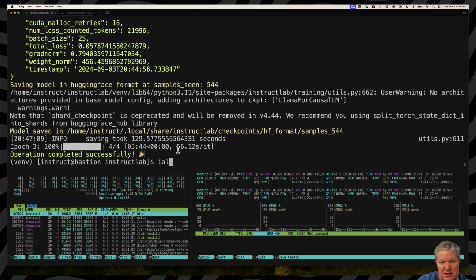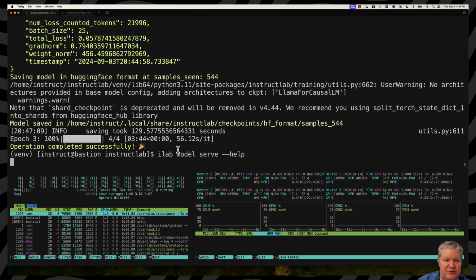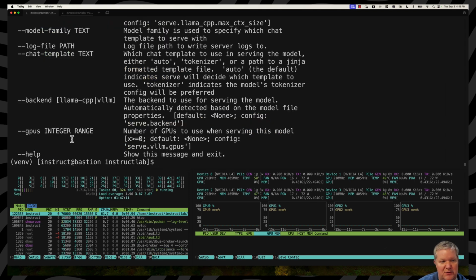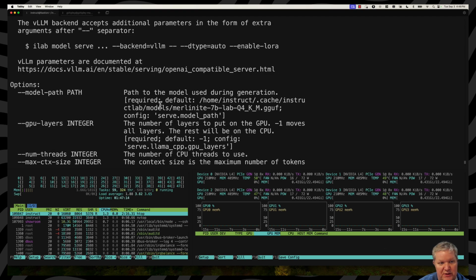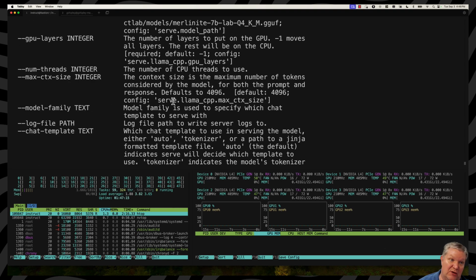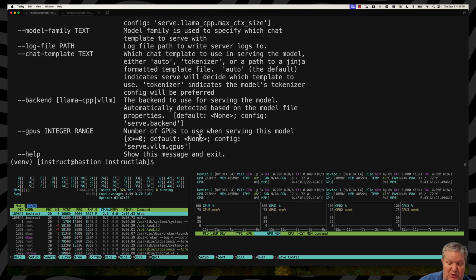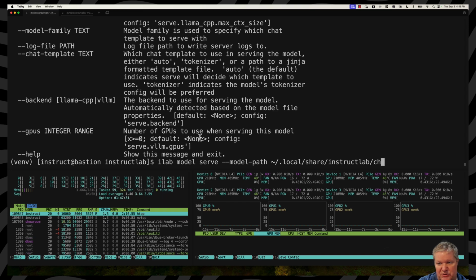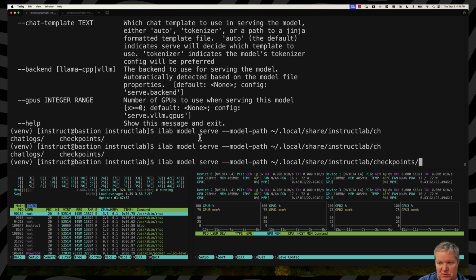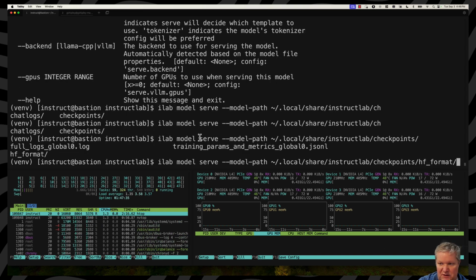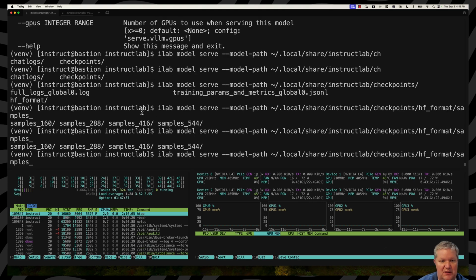So let's do ilab model serve, and again, you can always do --help, and you can see all of the different arguments that you can pass in. For this one, we want to pass in model path and GPUs. So we'll do --model-path, and it was in the .local share InstructLab checkpoints directories, and you can see in the Hugging Face format the different checkpoints that were saved.